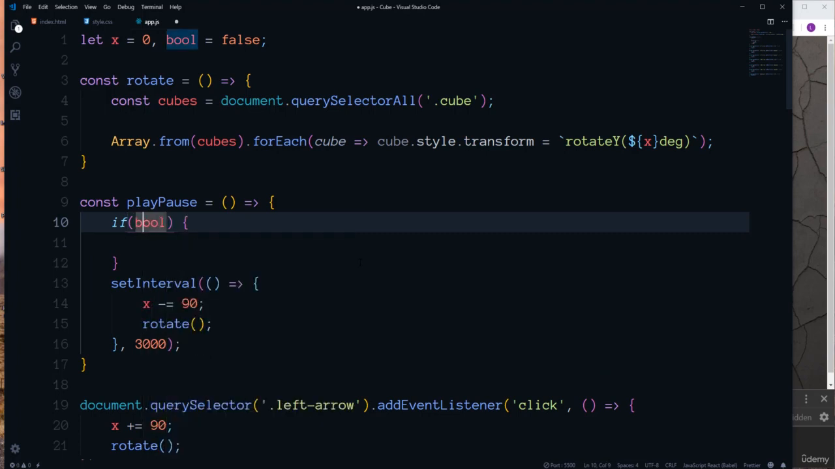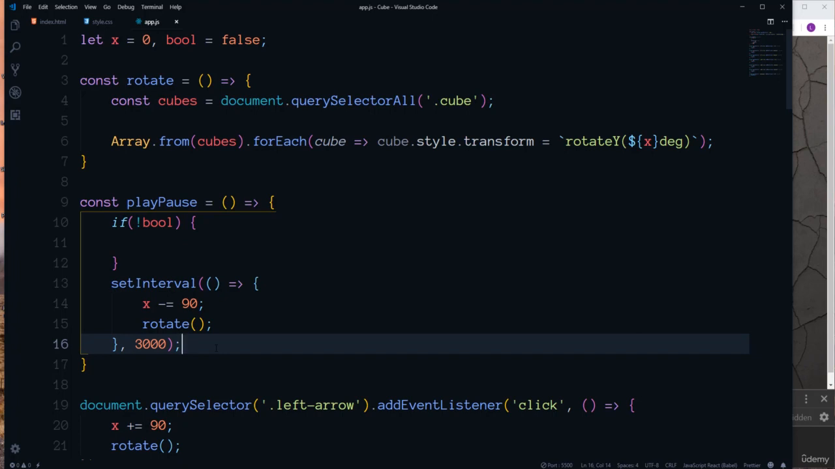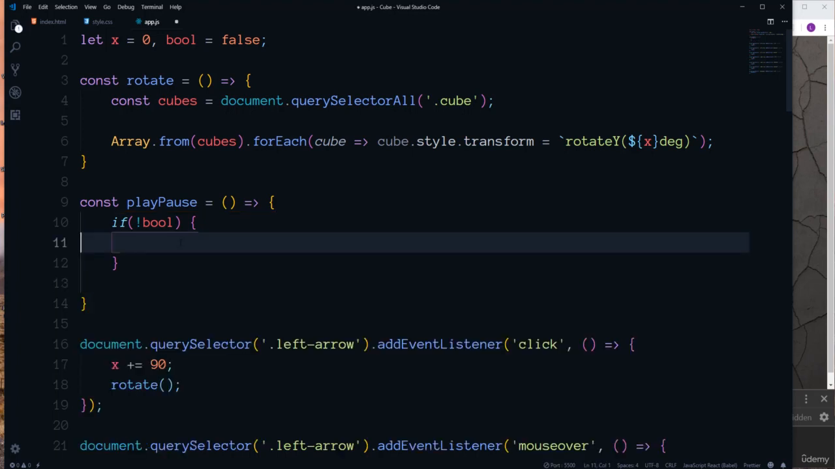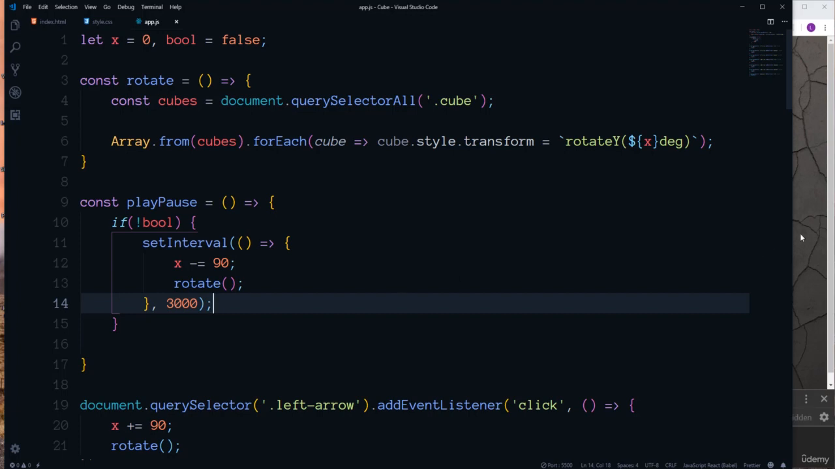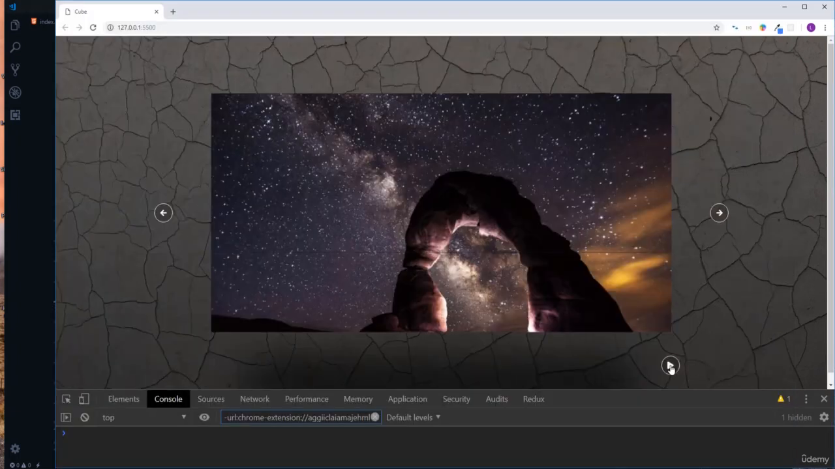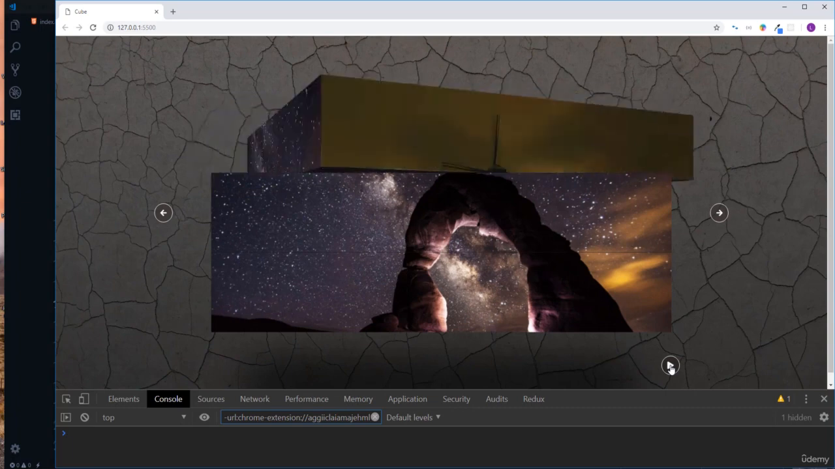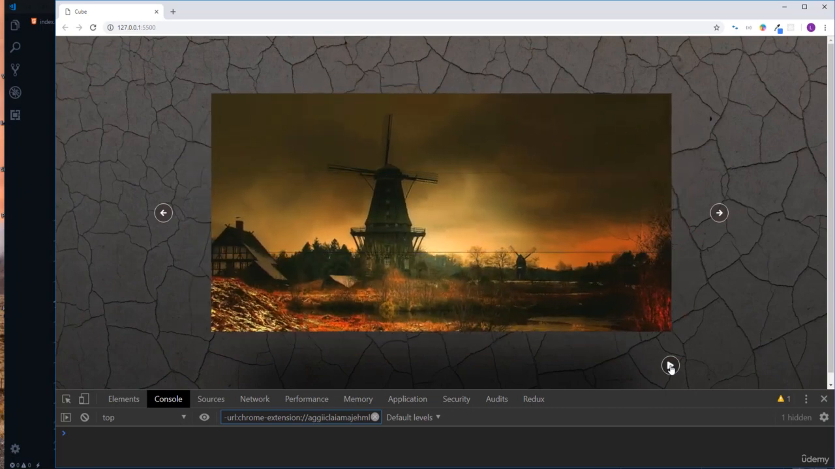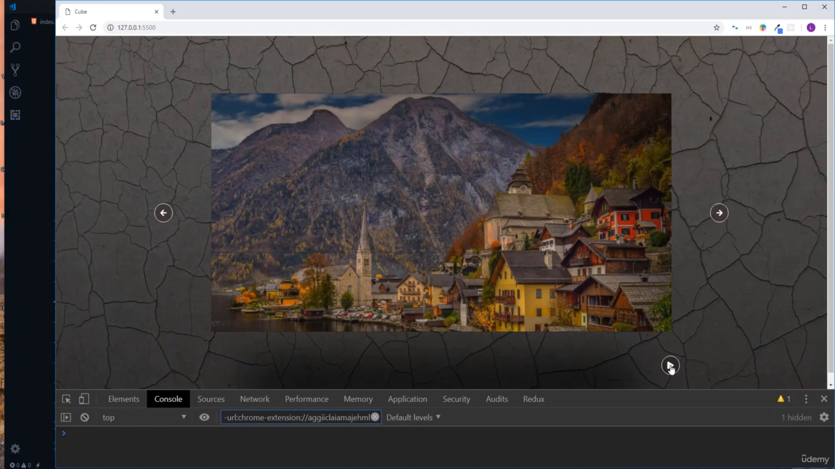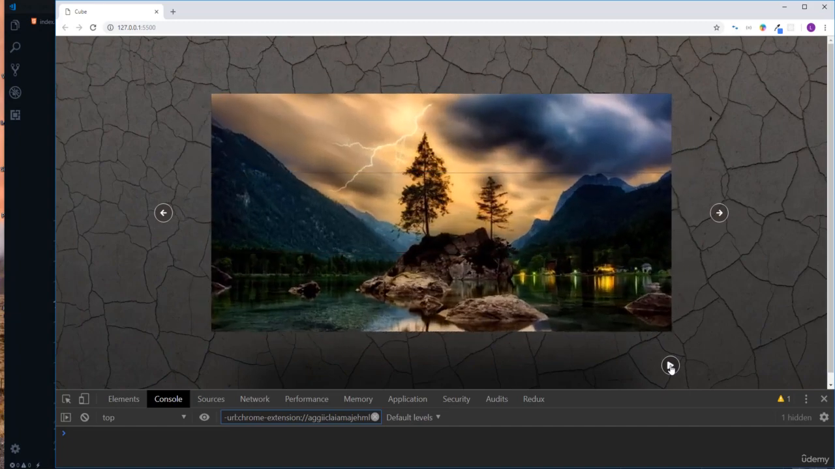By default bool is set as false, but in this case we need it to be true, and in order to make it true we can use the not operator, which is expressed by an exclamation mark. So here we say that we have a true value as a condition. Now as a statement we need to insert the setInterval function. So let's grab it and paste it here. Let's click. And you see that we have the same result. Slideshow is running automatically, but on second click it's still not pausing.